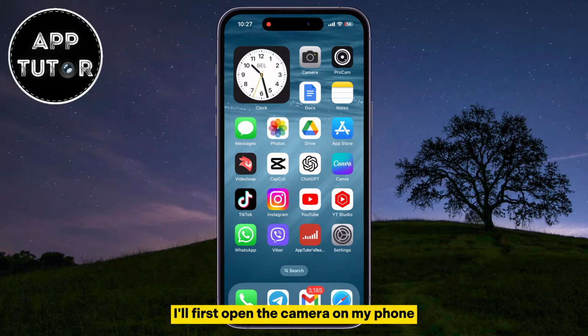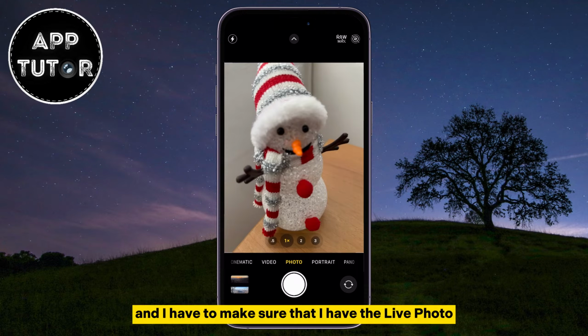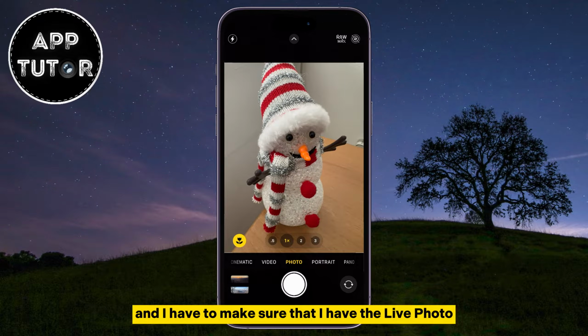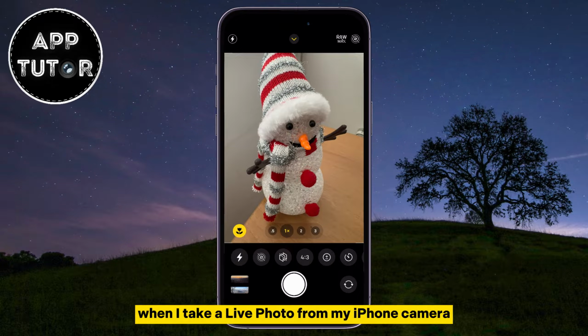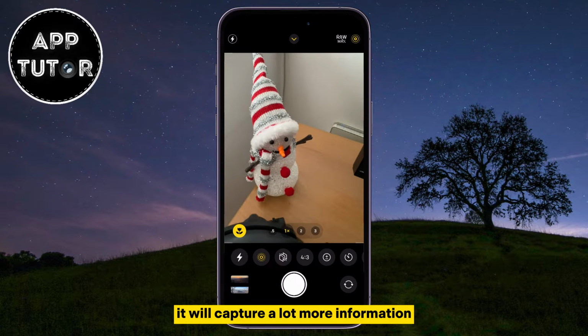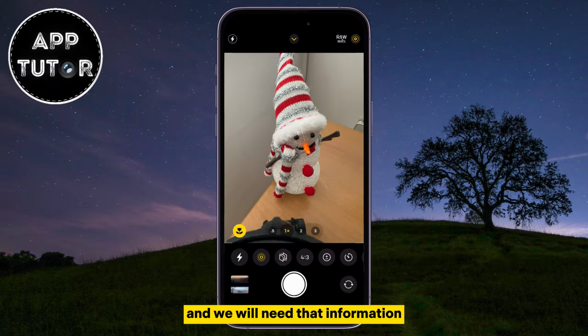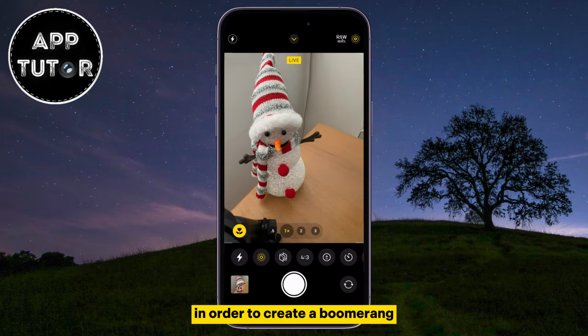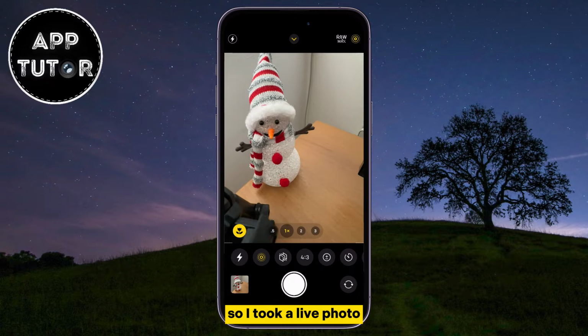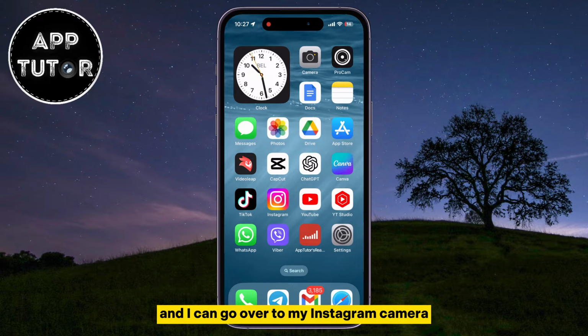I'll first open the camera on my phone, and I have to make sure that I have the live photo option enabled in the settings. When I take a live photo from my iPhone camera, it will capture a lot more information, and we will need that information in order to create a boomerang. So I took a live photo, and I can go over to my Instagram camera.